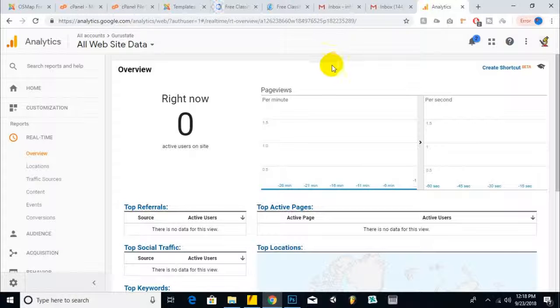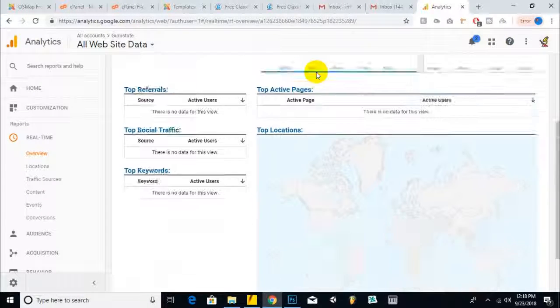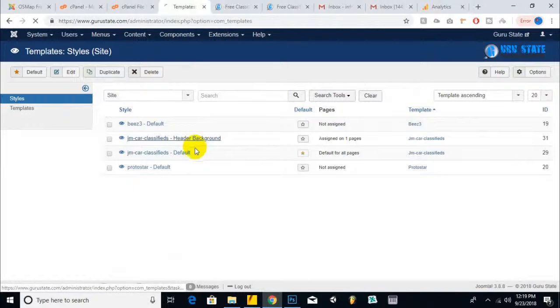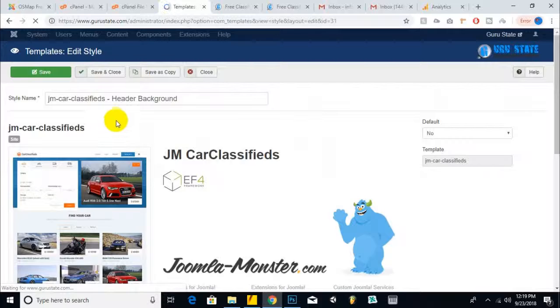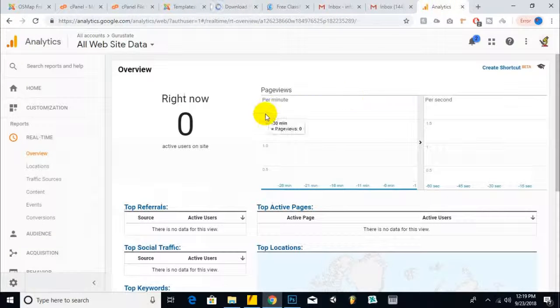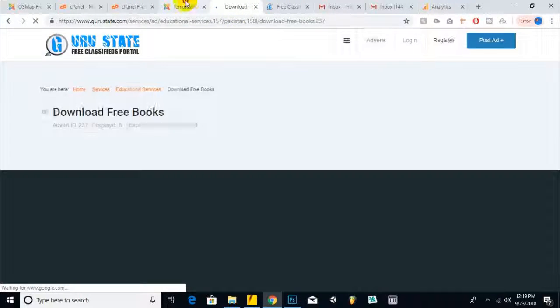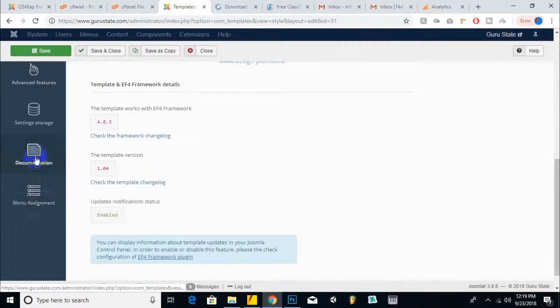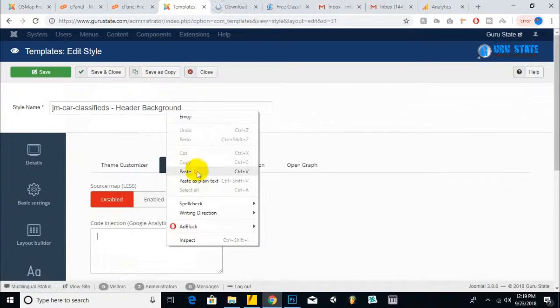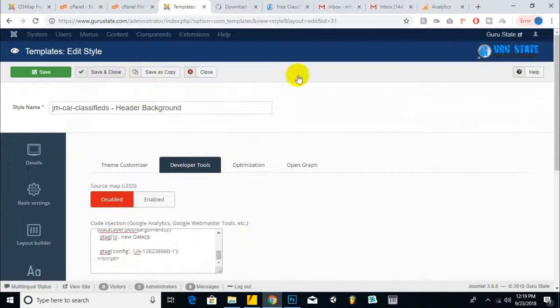But if it will not display the user, then we will find that there is some mistake. So maybe we have to paste the code on the main home page template also, because for the home page that template is used, and for the other pages another template is used. So in this template we will also go to advanced features, developer tools, add our code, and save and close.